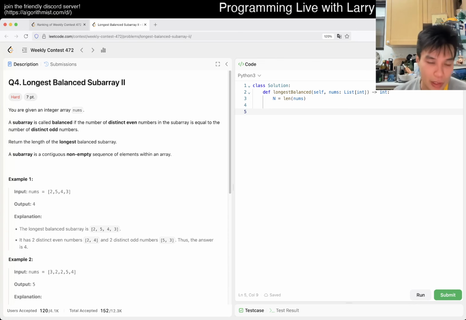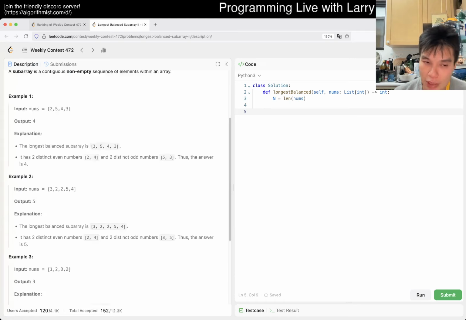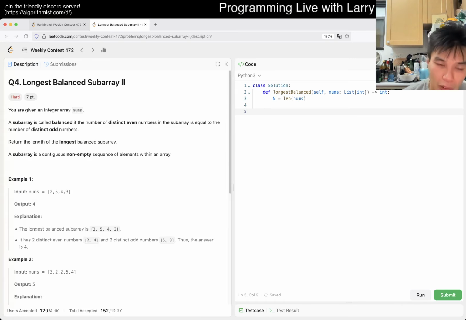The distinct part is interesting. There's 10 to the 5th numbers, and there are a lot of numbers, so we can't abuse either of those. We have about an hour for this problem. Can we do a binary search? I don't think so. I don't think this is a binary searchable thing.